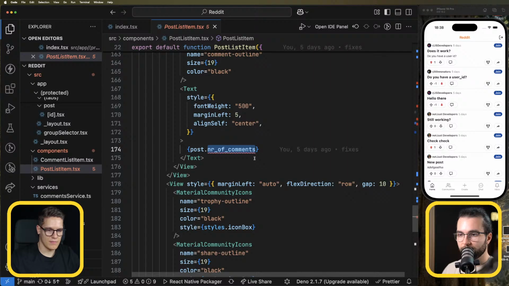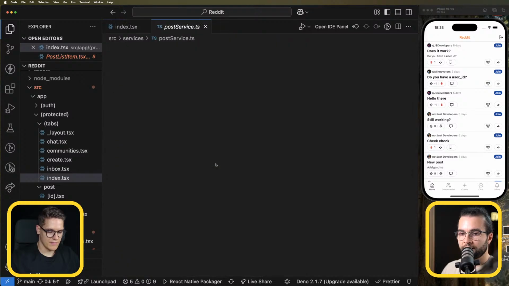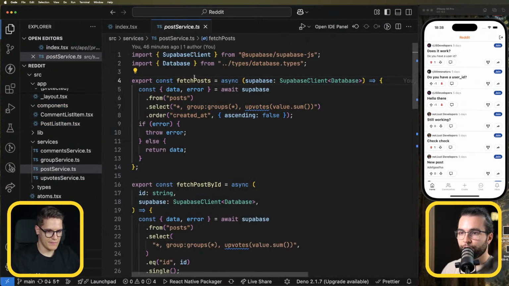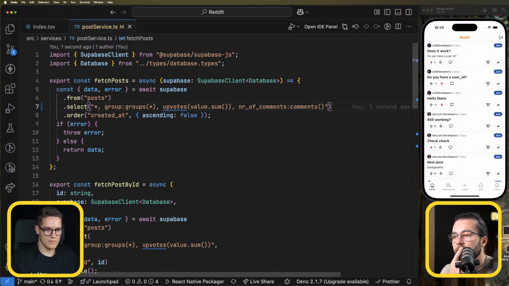So I'm going to copy this one and go into the function that fetches posts, from the services post service, fetch post. Besides everything you're selecting here, please also create a new field called number of comments, and the value, take it from the relationship with comments, and we do count. Wait a second, I forgot already.